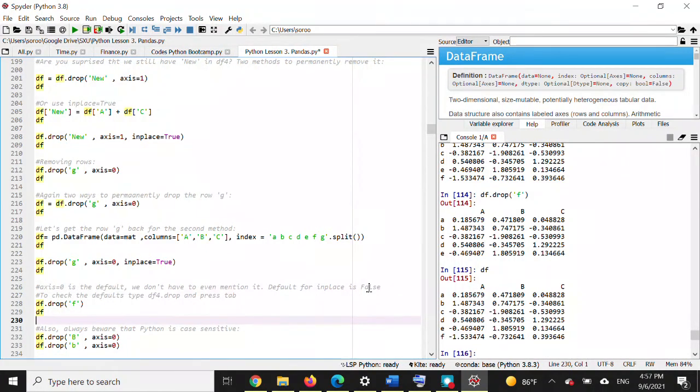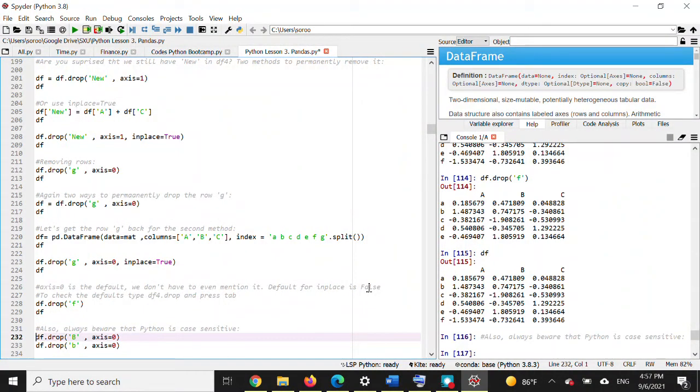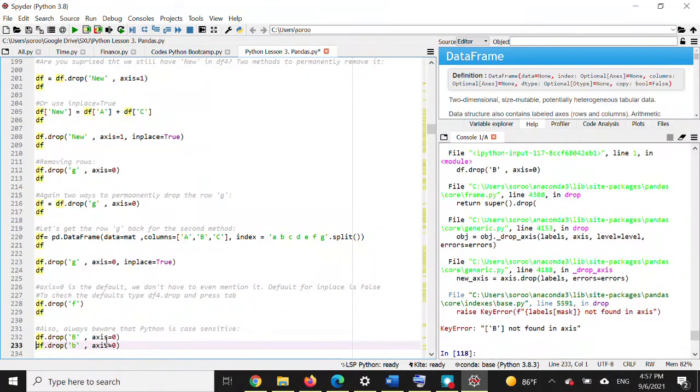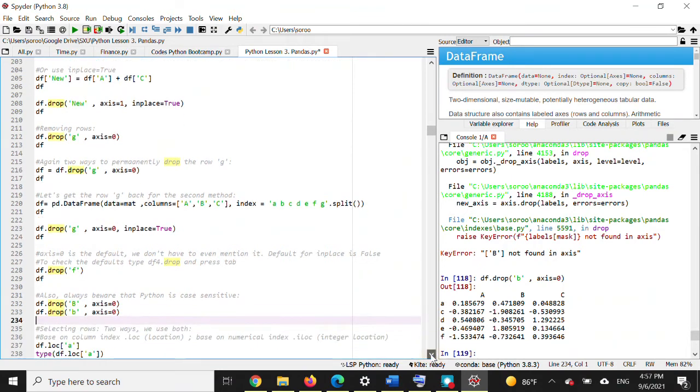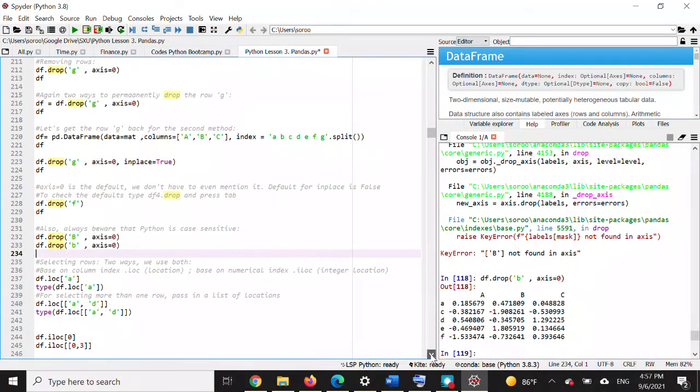Also, always be aware that Python is case sensitive. So df.drop('b', axis=0) gives you an error because capital letter B was a column, not a row, and here you're saying axis equals 0. You do df.drop('B', axis=0), that works. Now row B is gone. So Python is always case sensitive. That's very important to remember.